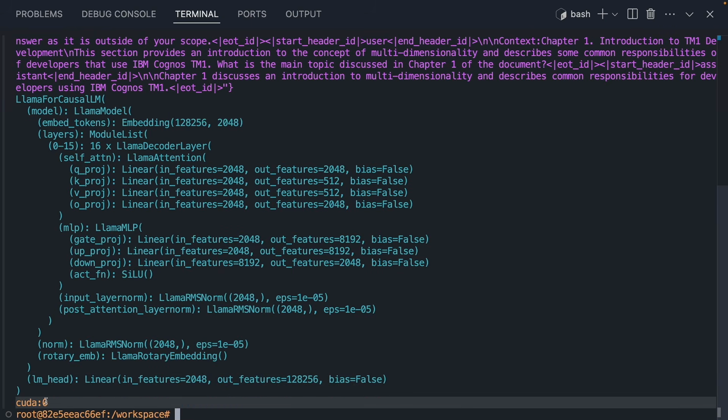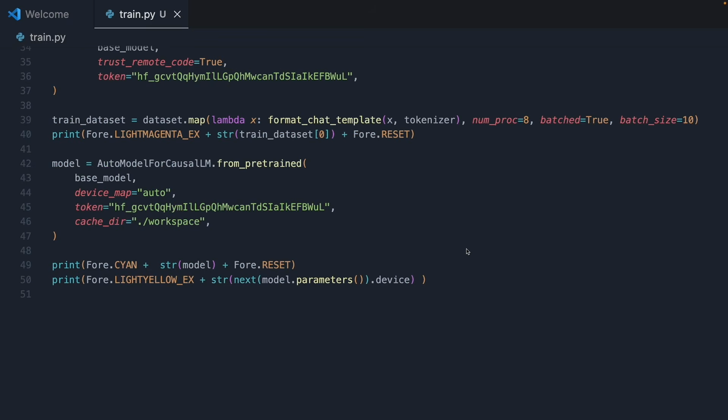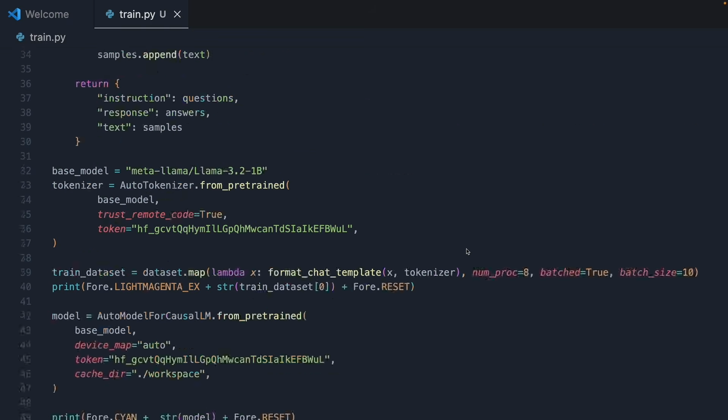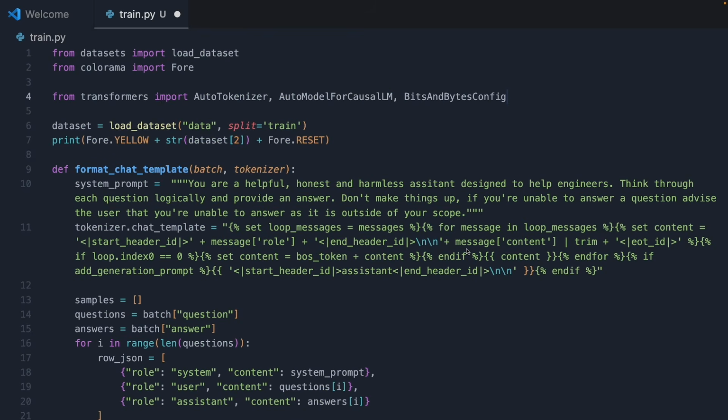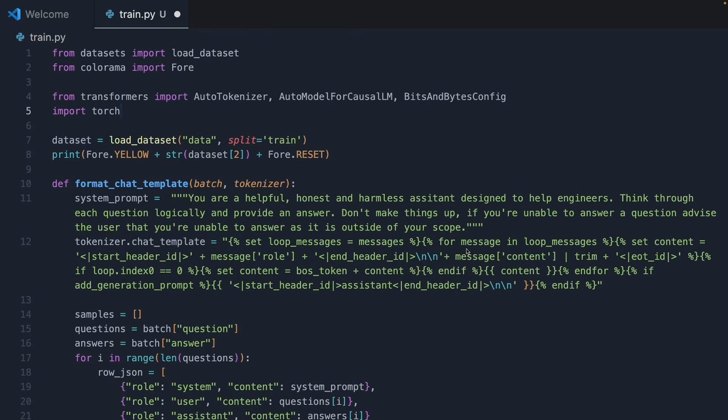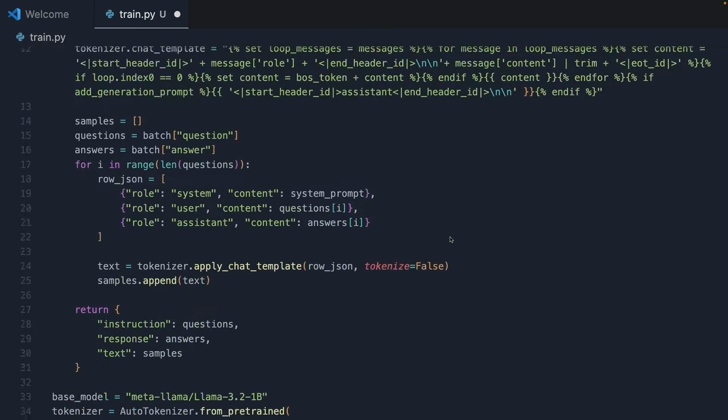But what if we wanted to quantize this? To do that, we need to start setting up our quantization config for our LLM. So what we're going to go on ahead and do is import the BitsAndBytesConfig, and we're also going to import torch. We're going to need this to specify the bfloat data type.